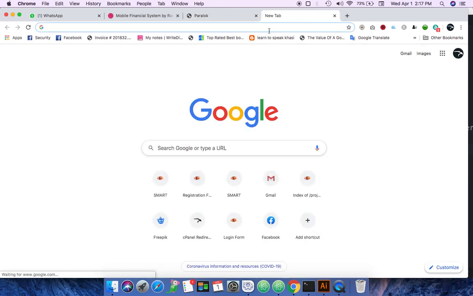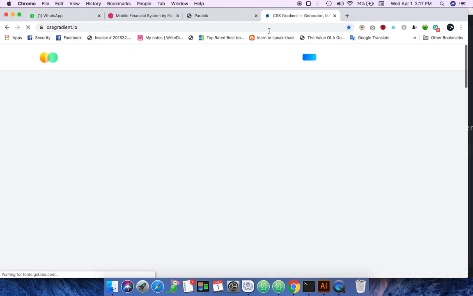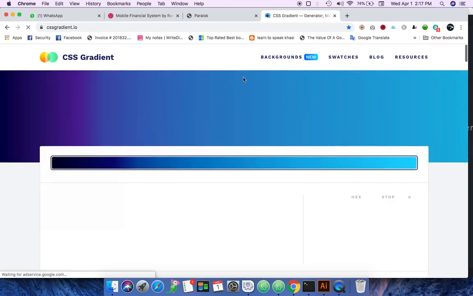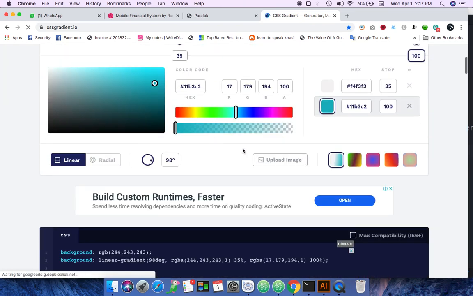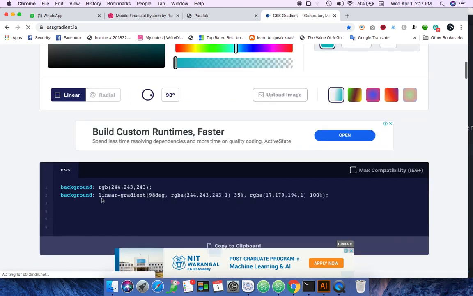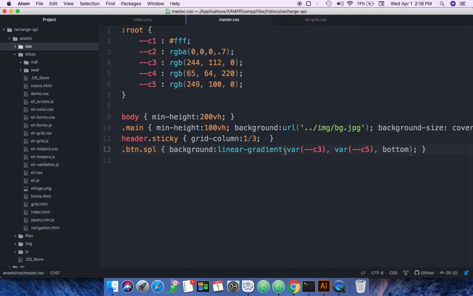So maybe I made some mistake. So let's go with CSS gradient IO and see what I'm mistaken about, because you cannot remember everything, so you have to have something like that. Okay, so linear gradient is right. I have to give this one also. You see, so how many degrees and all that. So yes, this will be 90 degrees.